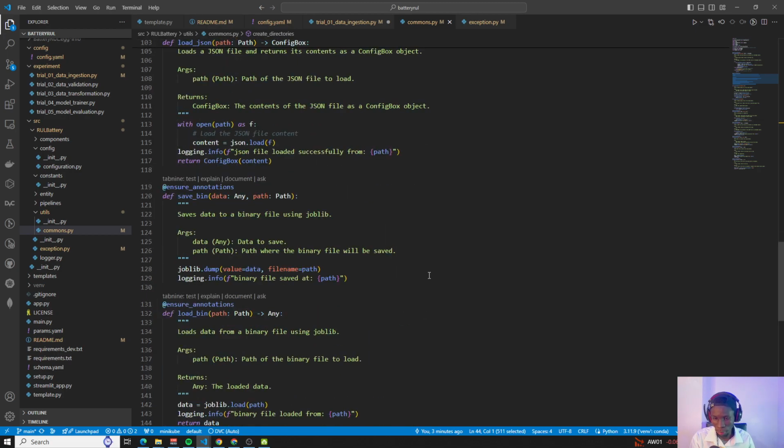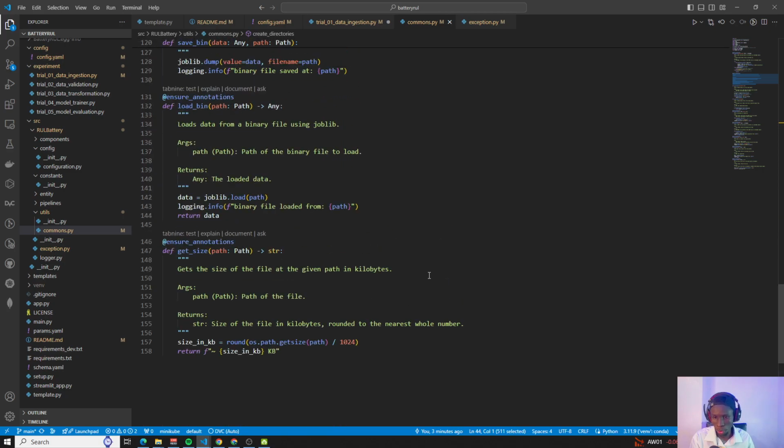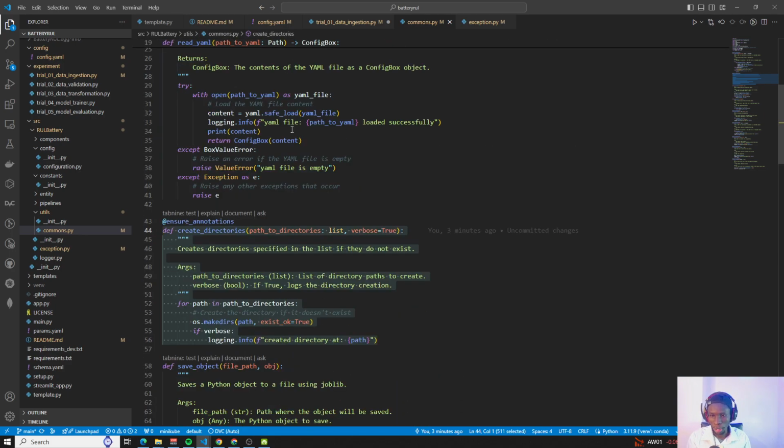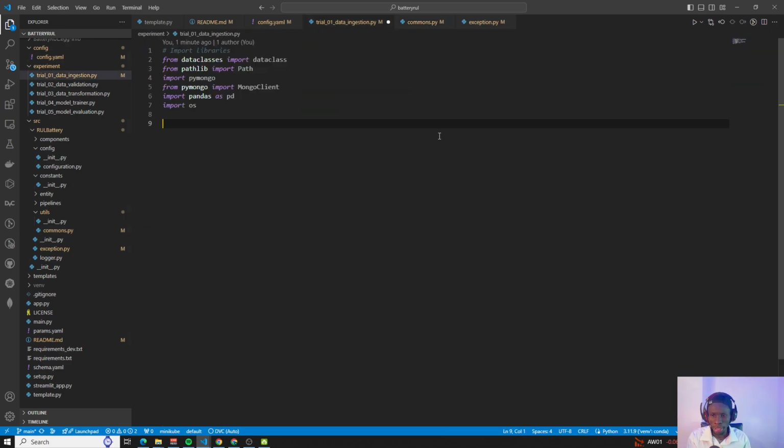So these are some of the common, or redundant, functions that we need in our code to help us perform those tasks. Okay, so that is for the commons.